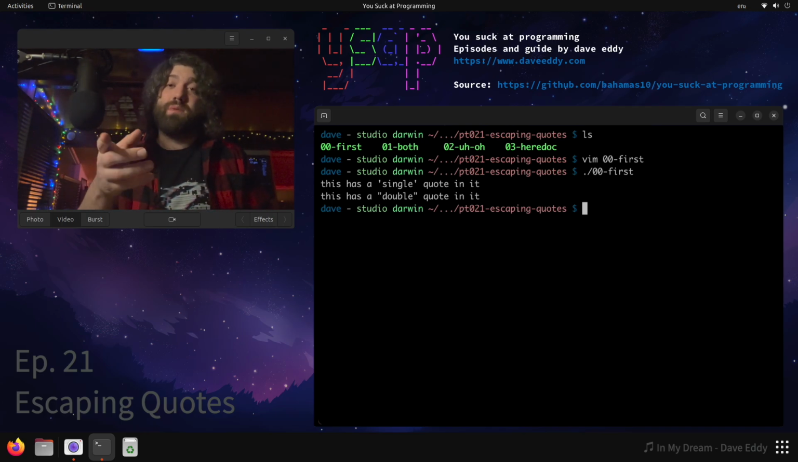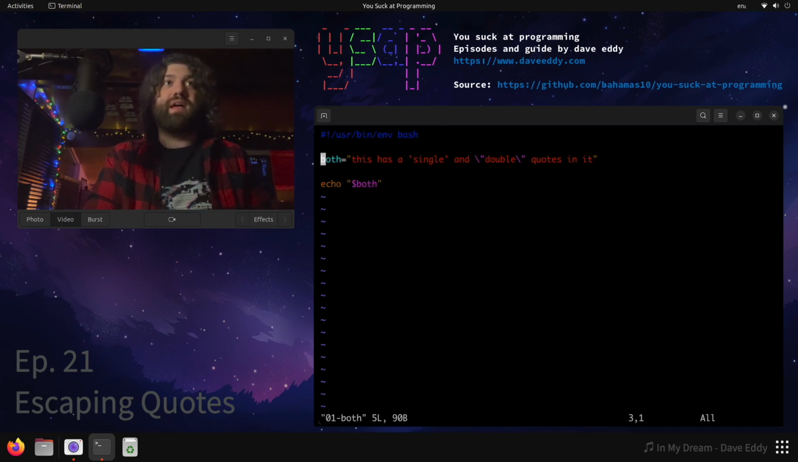As you know, if you use double quotes in Bash, parameters and variables will get expanded. If you use single quotes, they will not get expanded, all right? I don't need to harp on that, but something to keep in mind, all right? So let's look at a different example. We have both, all right?